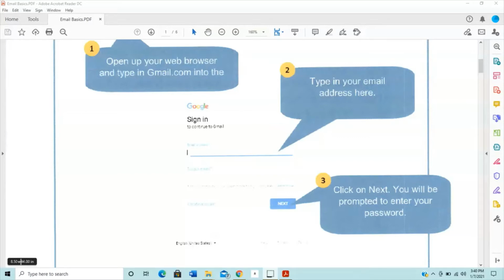Gmail.com is the post office. An email address is like a P.O. box number. It is unique to you. And your password is like the key to get into your P.O. box.